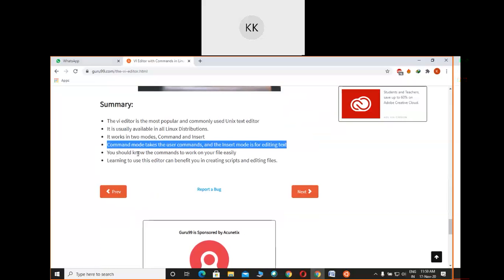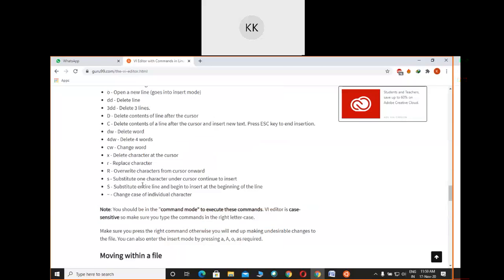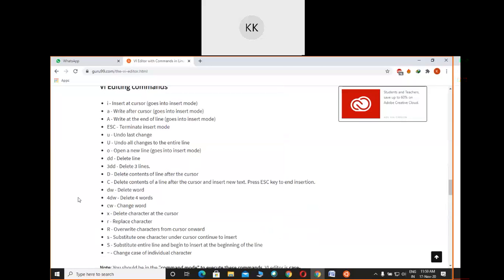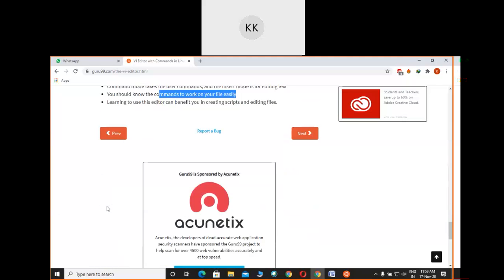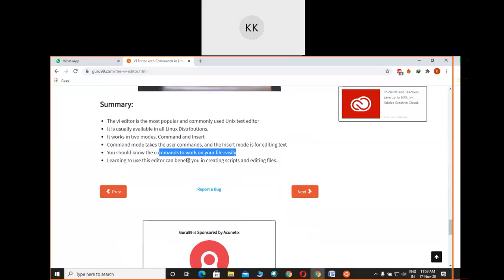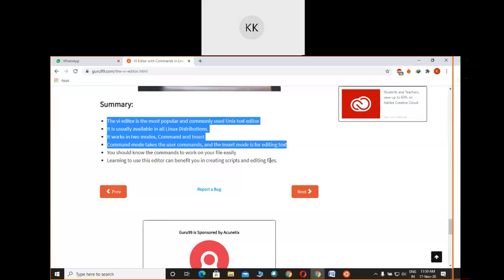You should know the commands to work on your file easily. Without knowing the commands you cannot do it. I have said a lot, but you don't need all of it. From this list, if you can remember 5-6 commands then it is okay. These are the important summary points we have covered in today's class regarding the vi editor. Does anyone have any doubt? Please let me know, because the next practical we will be doing based on this topic only. If you have any doubt regarding vi editor, please let me know.